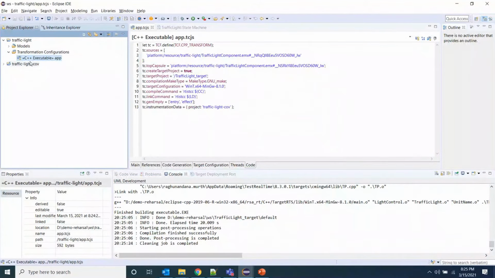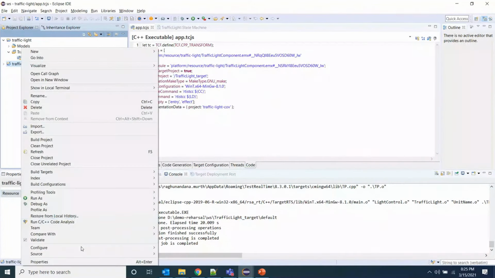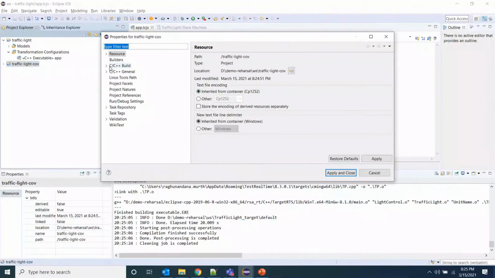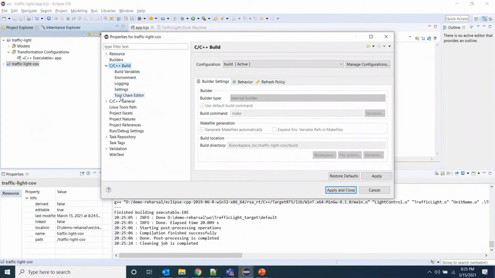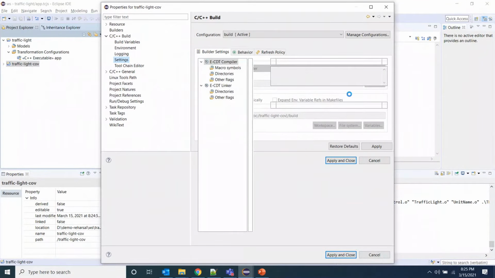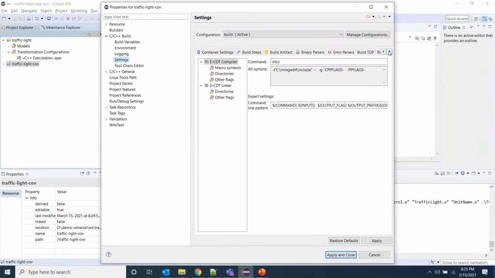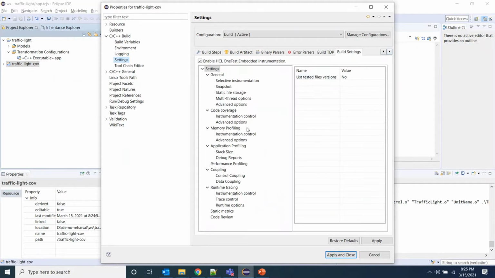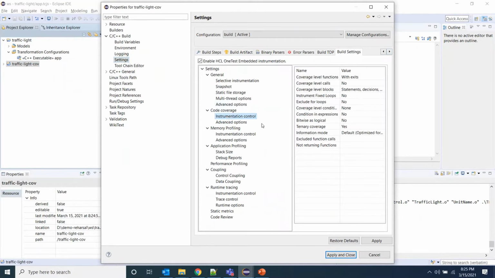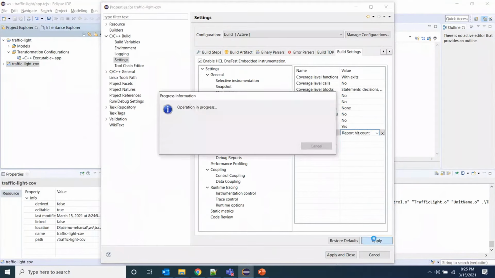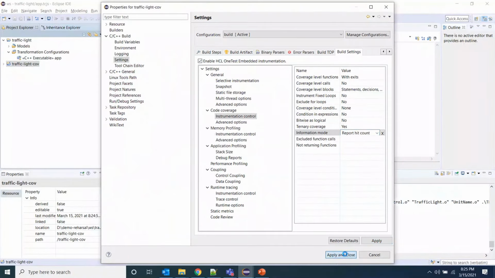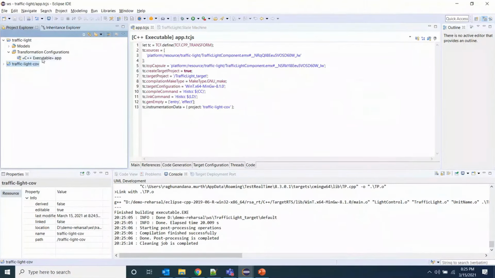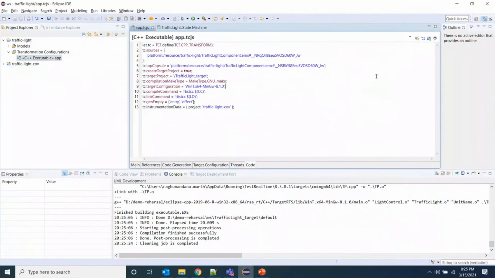I have to do one setting here to enable the count. Here I have to go to C++ build settings, and then enable the count coverage. Under instrumentation control, we have to enable the hit count, where we can see the coverage count after the instrumentation. So now I will build this.